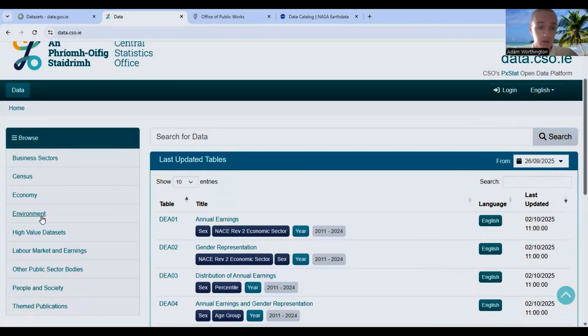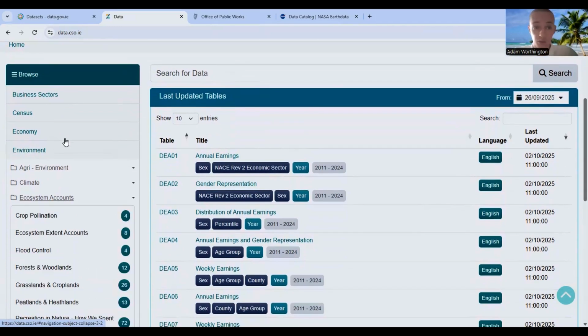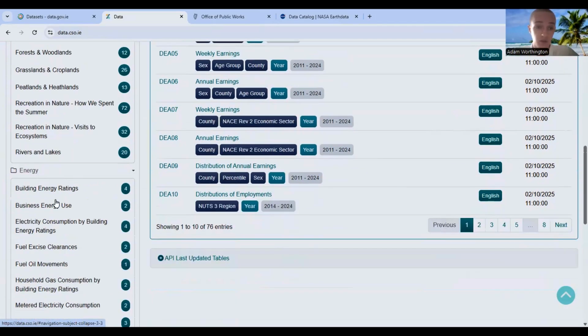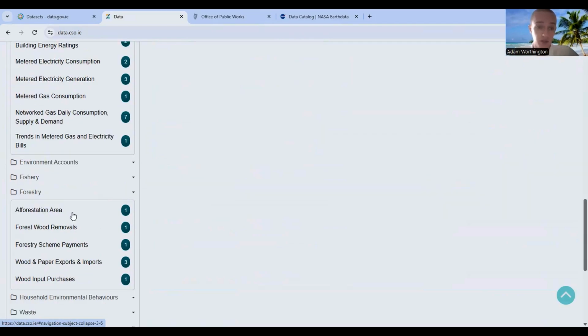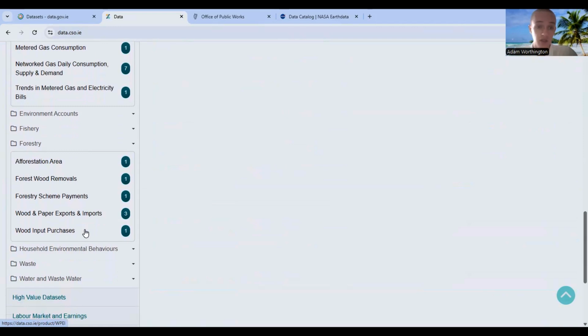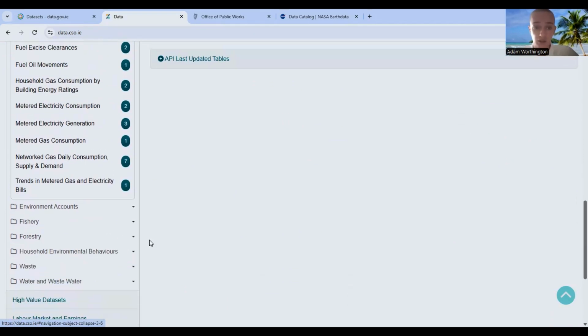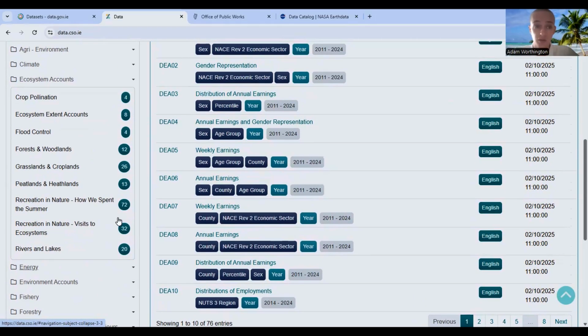Go back, we could do environment, look at ecosystems, so crop pollination, flood control, stuff like that, that's all relevant. Energy, if you want to talk about energy ratings and Ireland's energy grid and how that affects the climate, that's also an option. Forestry, afforestation area, removals, stuff like that. Obviously, deforestation in Ireland is a big enough area considering how the tree cover used to be hundreds of years ago compared to now.